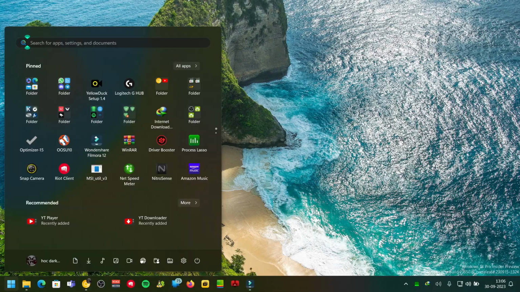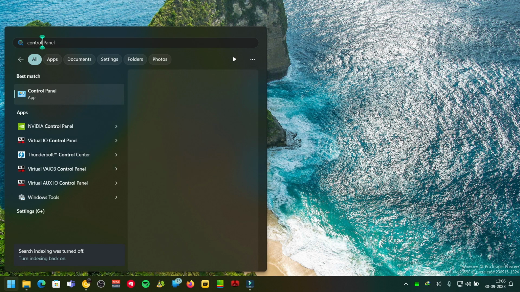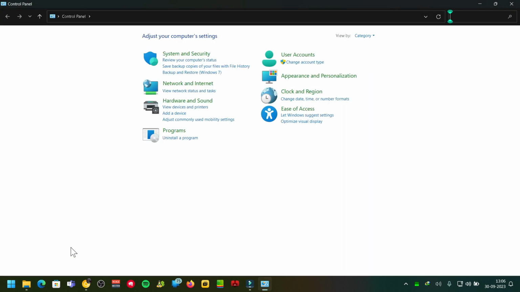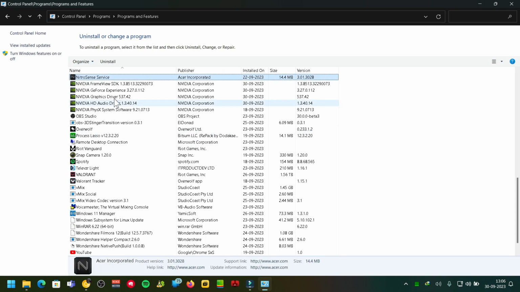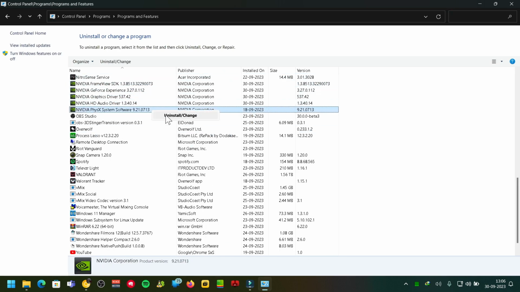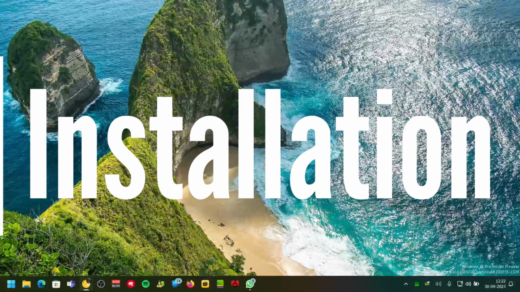Open Start menu and search for Control Panel. Open Control Panel and click on Uninstall a program in Programs folder. Now find all Nvidia programs and uninstall all programs one by one.